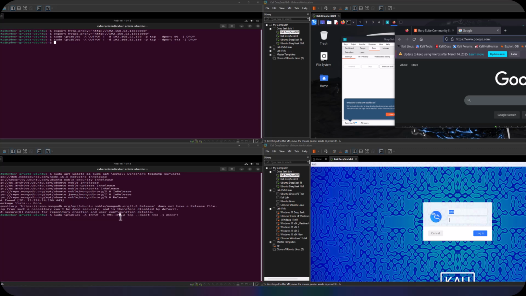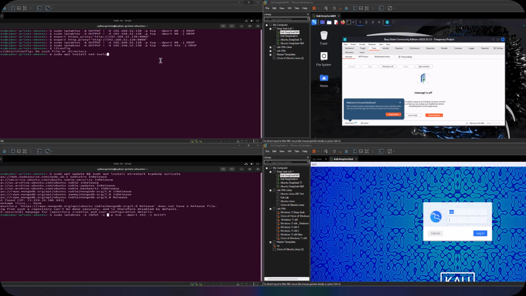And I do need to change the virtual machine 1 IP. Let's see what it is actually. So I'm going back to virtual machine 1. I'm going to run ifconfig. Doesn't exist. Sudo apt install net-tools. Oh, it's going to complain.